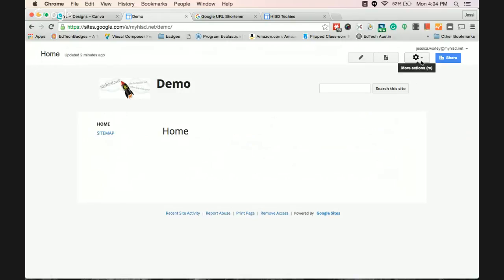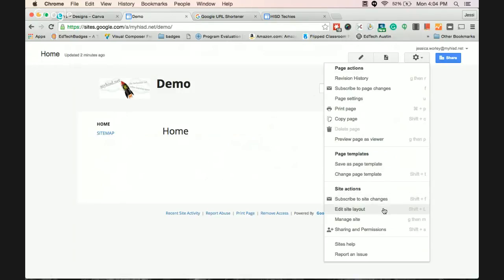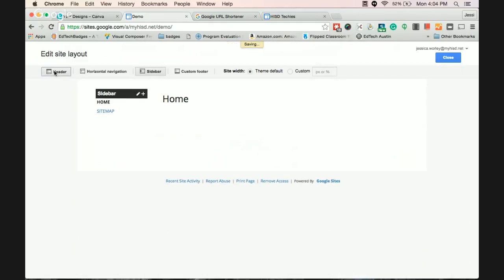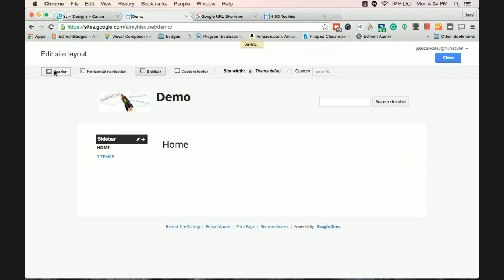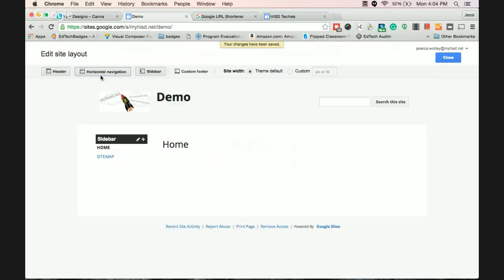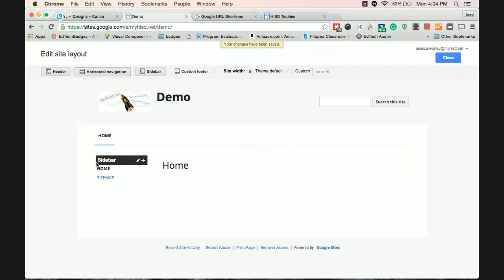So to do that, you're going to go to the gear and you're going to go to edit site layout. Here you can turn things on and off. So if I was to click that, the header disappears, no header. If you didn't want a header for your website, you could click that and it would go away. If you want horizontal navigation, you could click that and it shows up right there.